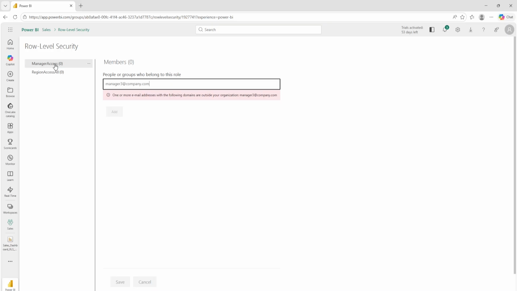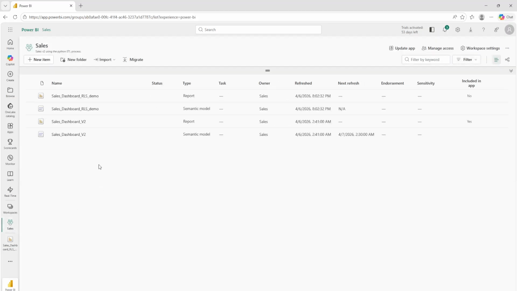Okay, so anyway, once you add them, whoever you add will now have access to this row level security. So if you do not include their email address within this row level security, and let's say this person was not included in this security over here, and you share the report with this person, the person is not able to see the report at all, because you did not include him in the row level security. And that's how the row level security works.